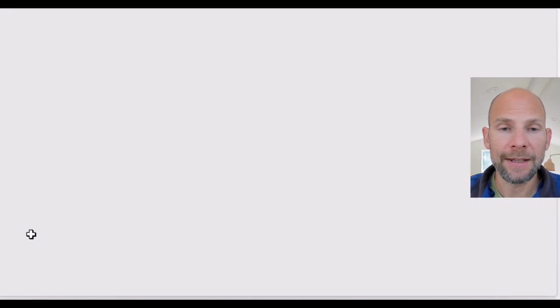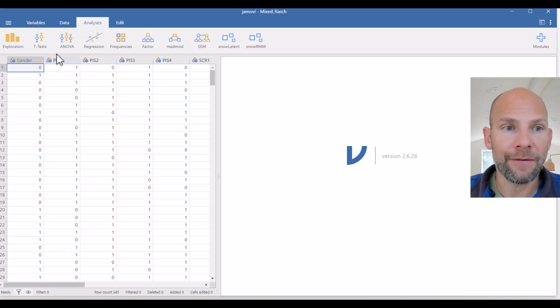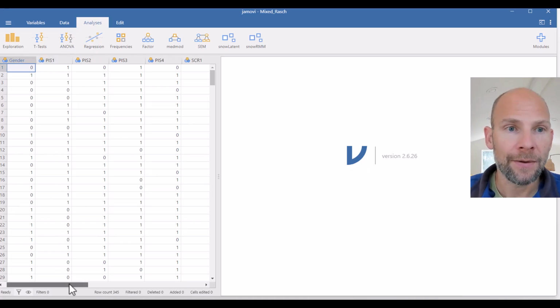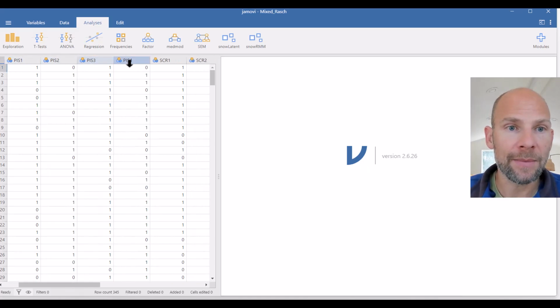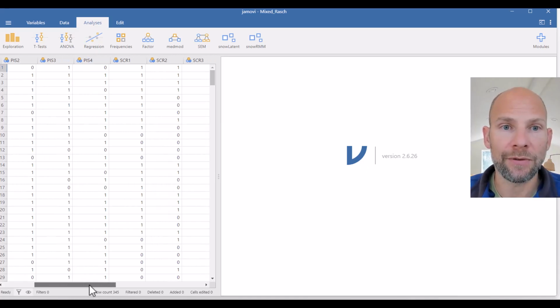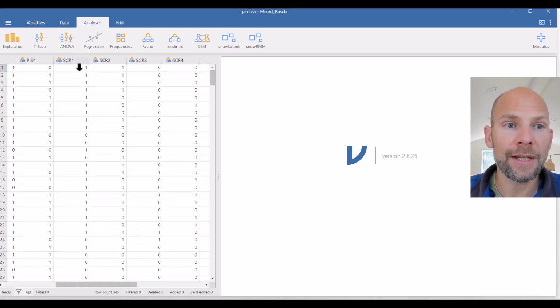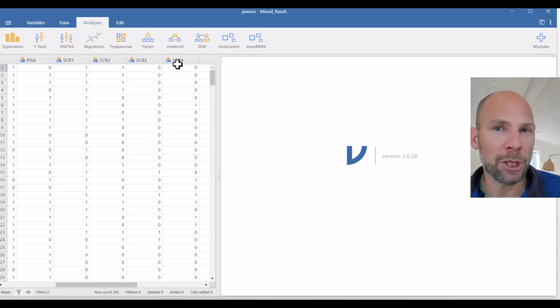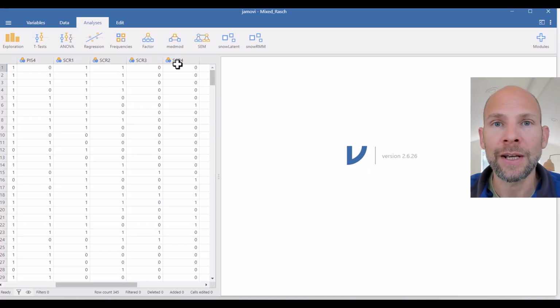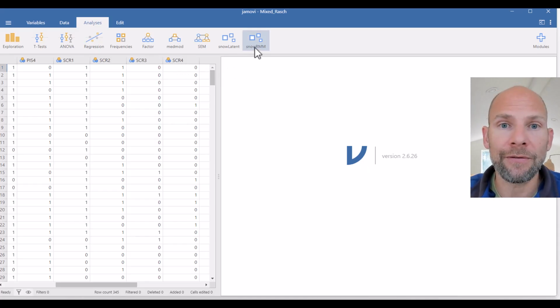As you can see, this file contains 4 PIS items at the beginning. Those are the ones where a pattern identification strategy is sufficient. And then it also contains 4 SCR items that are thought to require mental rotation or some other spatial strategy, and that cannot be solved with a pattern identification strategy alone. So now let's apply the mixed Rasch model to those 8 items and see what we find there.